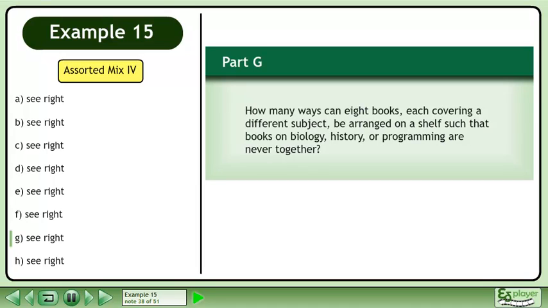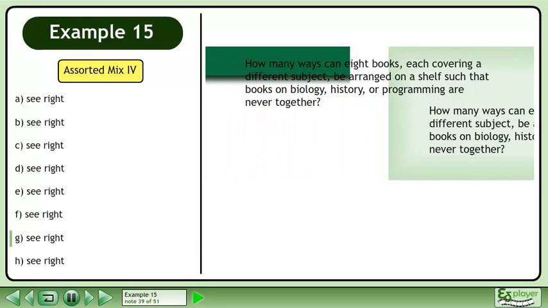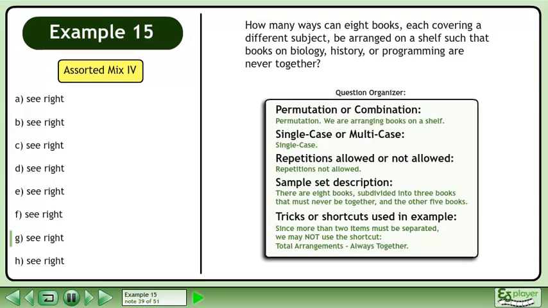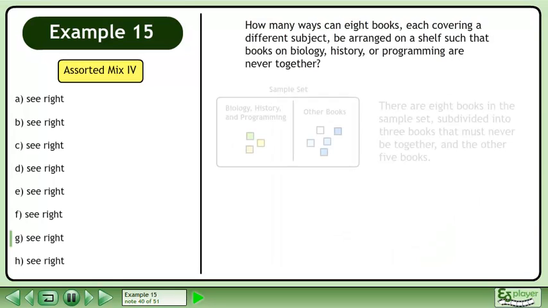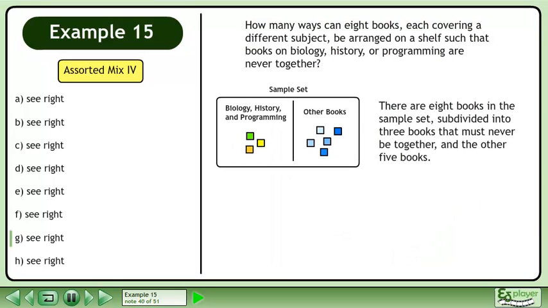Now we'll move on to Part G. How many ways can 8 books, each covering a different subject, be arranged on a shelf such that books on biology, history, or programming are never together? Pause the video and organize the information about this question. There are 8 books in the sample set, subdivided into 3 books that must never be together, and the other 5 books.